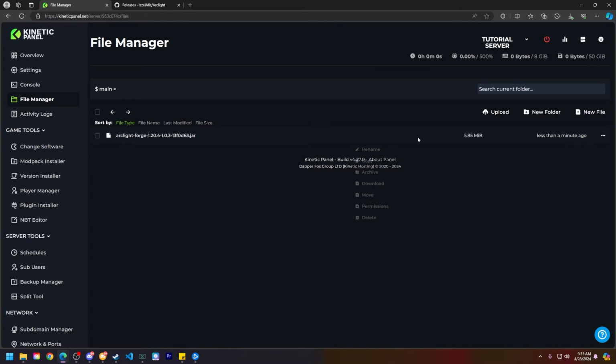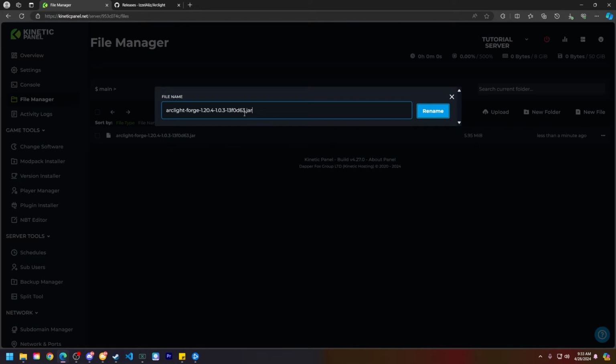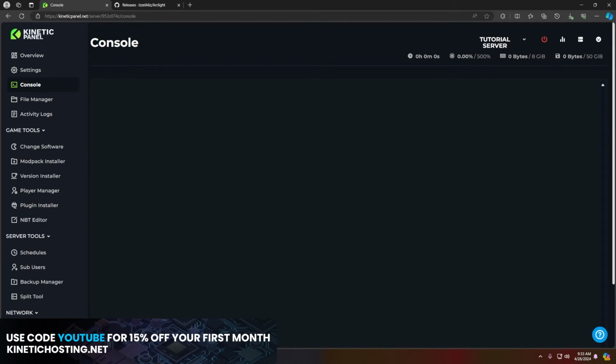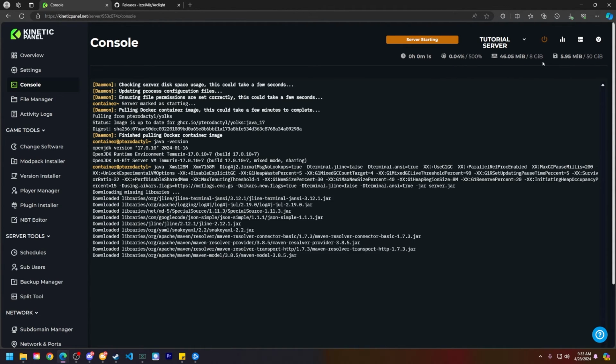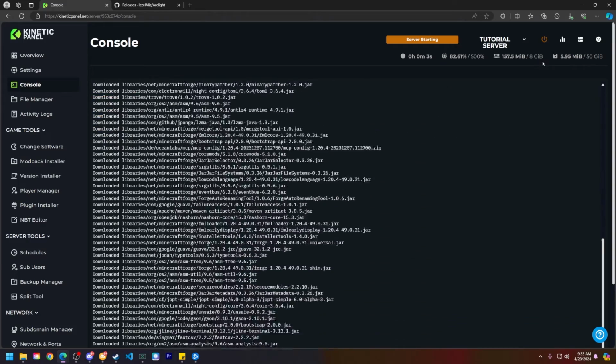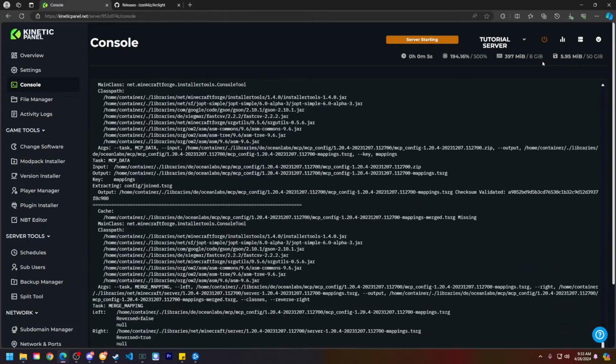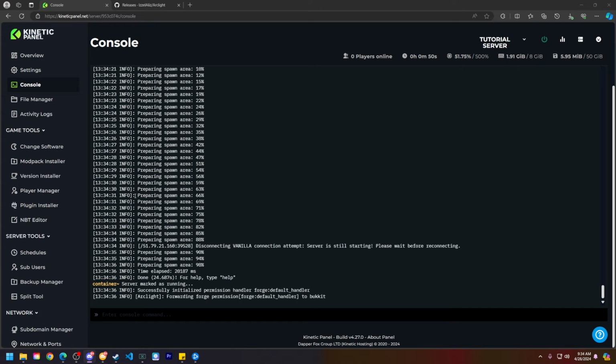Now what we're going to do is right-click, rename, and call it server.jar, and then click the rename button. Now head to the console, go to the top right, and click start. It'll start downloading all the libraries that it needs for Arclight to work properly. This may take a few minutes. And Arclight is now installed on my server.